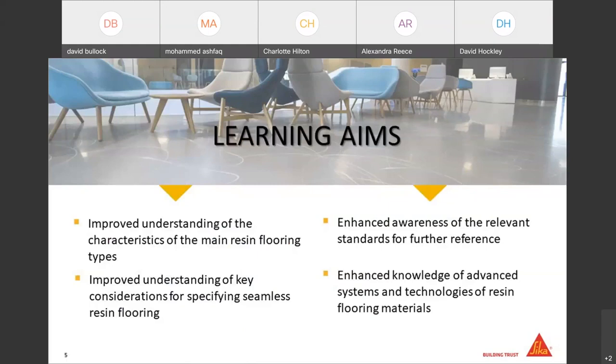We hope to achieve these objectives: your improved understanding of the characteristics, including pros and cons of the main resin flooring types, improved understanding of key considerations for specifying seamless resin flooring, your enhanced awareness of the relevant standards for future reference, and an enhanced knowledge of advanced systems and technologies of resin flooring materials.